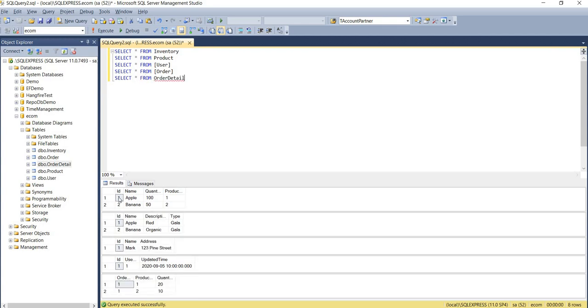So here, as you can see, I have a couple of products, and then I have an inventory. Now the inventory did not need a name, but I kept it for the time being. And then I have a user, and this is the order the user made, and these are the order details for this user, what product and what quantity. So that's what I have.